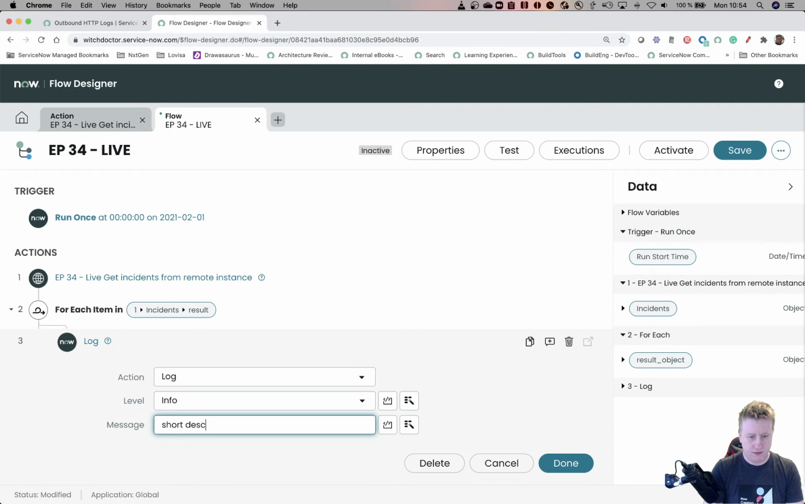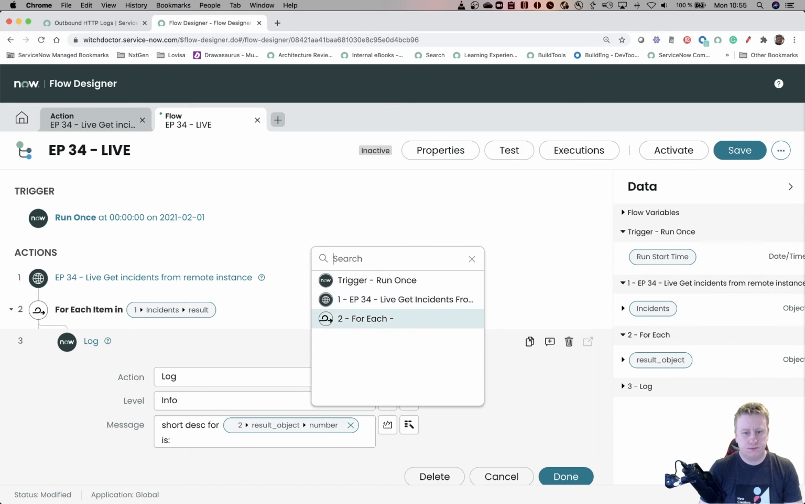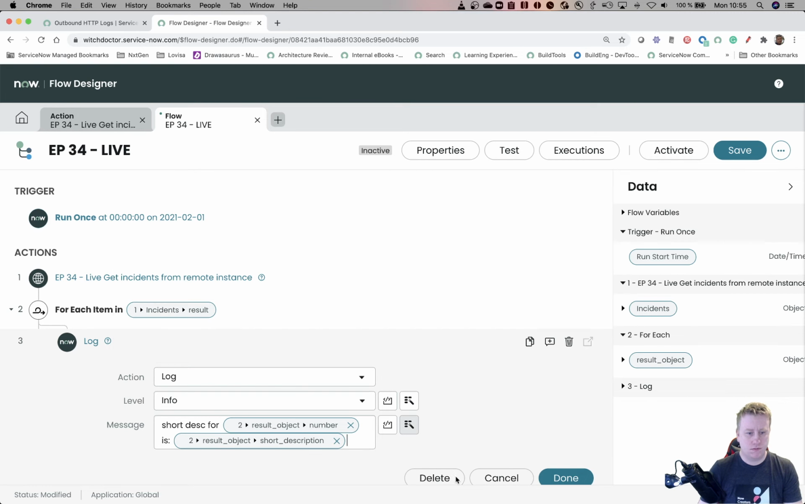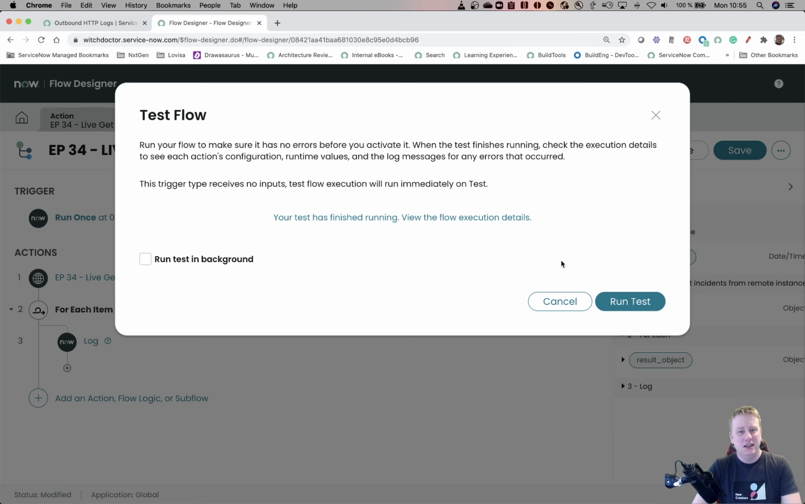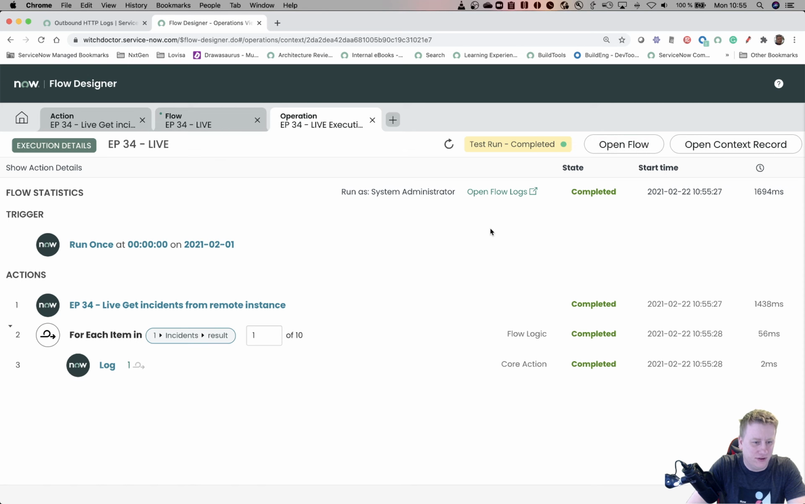Short description. And for, and let's do something like this. We want to have number is, and I'll just, there we go. Done, and let's hit test. Kind of fun because I just noticed that you can hit test without hitting save first, which is a time-saving thing to find out after a couple of years, I guess.